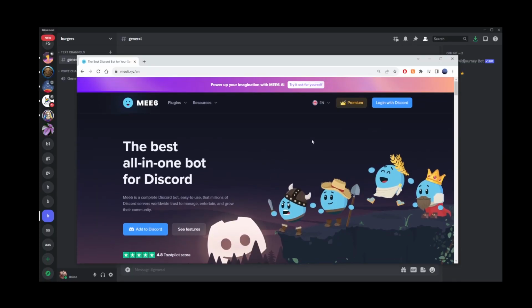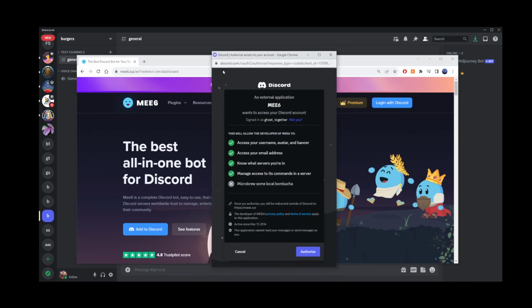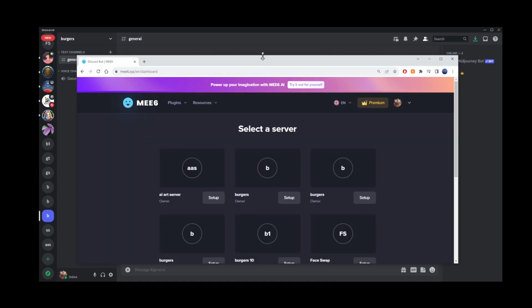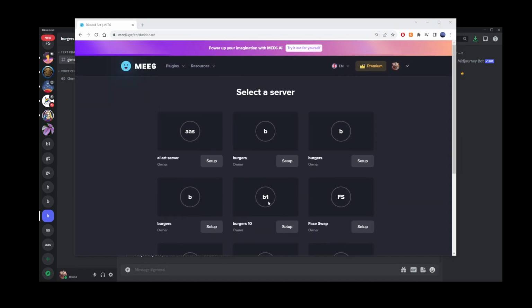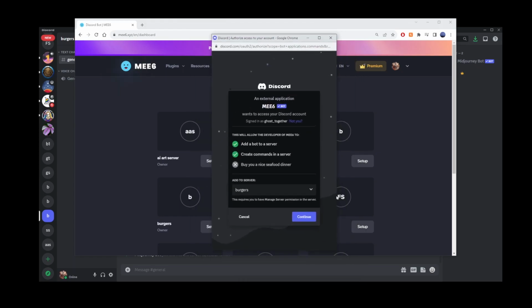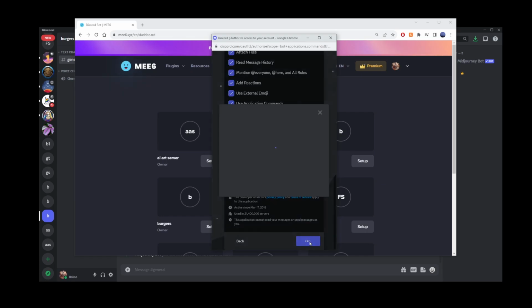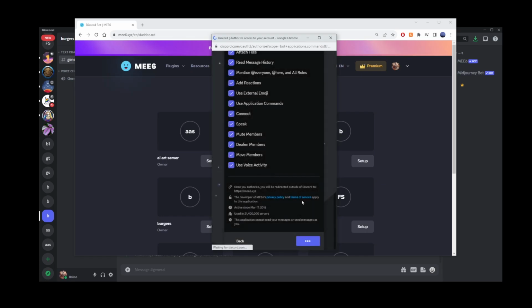Okay. So just log in with Discord. You'll see this box, authorize, and it will automatically show you a list of your servers here on this page. Now select your server and go to setup. Again, you have to choose it from here on the dropdown and click continue. Then authorize, confirm that you're a human, okay.